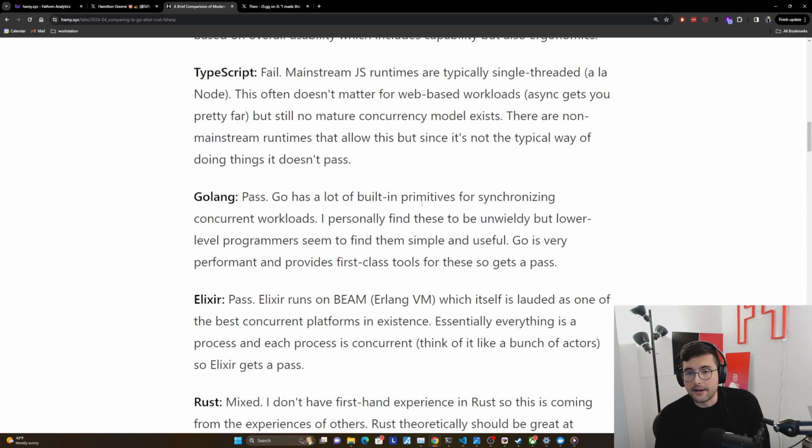Go has a lot of built-in primitives for synchronizing concurrent workloads, and I personally find these to be unwieldy. I don't really like the idea of channels and pipes and stuff like that. I think it's a little too implicit and too many things that you need to worry about for most cases, especially web-based cases. My preference is usually towards async await. I think that's very intuitive, and yes, it has some overhead involved and maybe a little bit less control, but I think it gives you most of the power for very minimal overhead, which is a better trade-off in my opinion for most workloads.